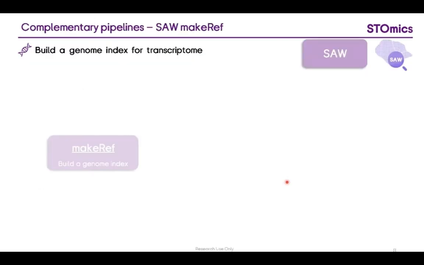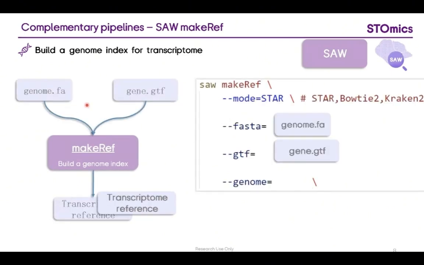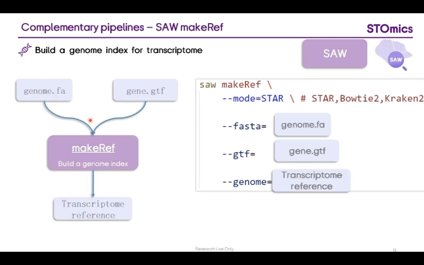realign. Okay, before analyzing your spatial omics data, a genome index must be prepared for the species of interest. The genome sequence file and the gene annotation file can be downloaded from public websites, such as Ensembl and NCBI. Here is an example script showing the SW MakeRef command. You need to input a gene sequence file, a gene annotation file, and then specify the output directory. SW will automatically build a genome index.